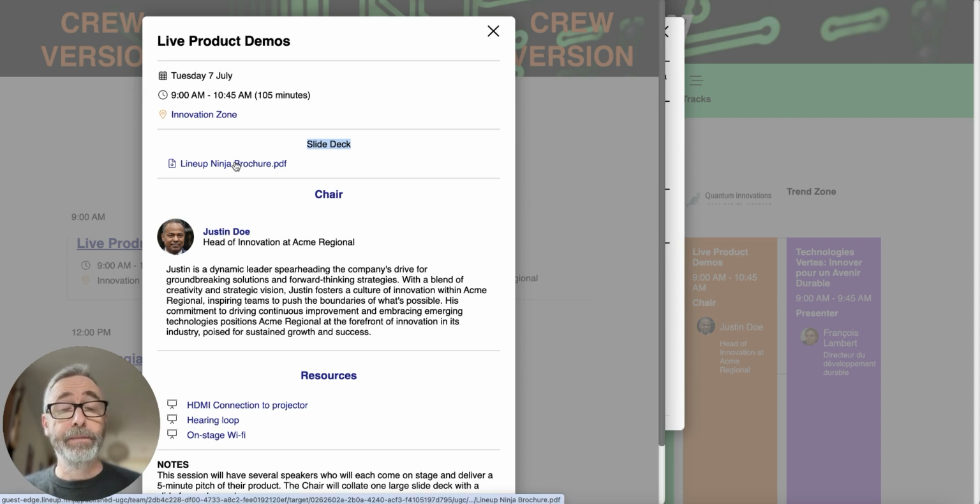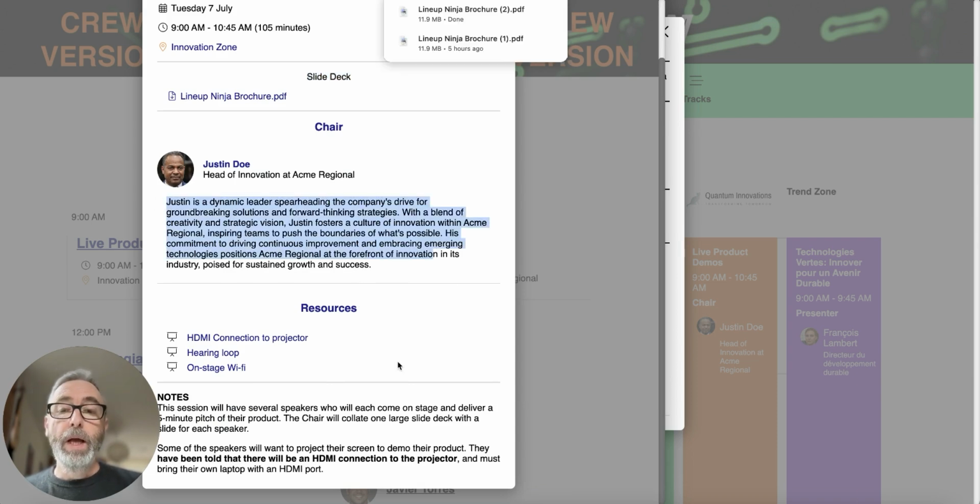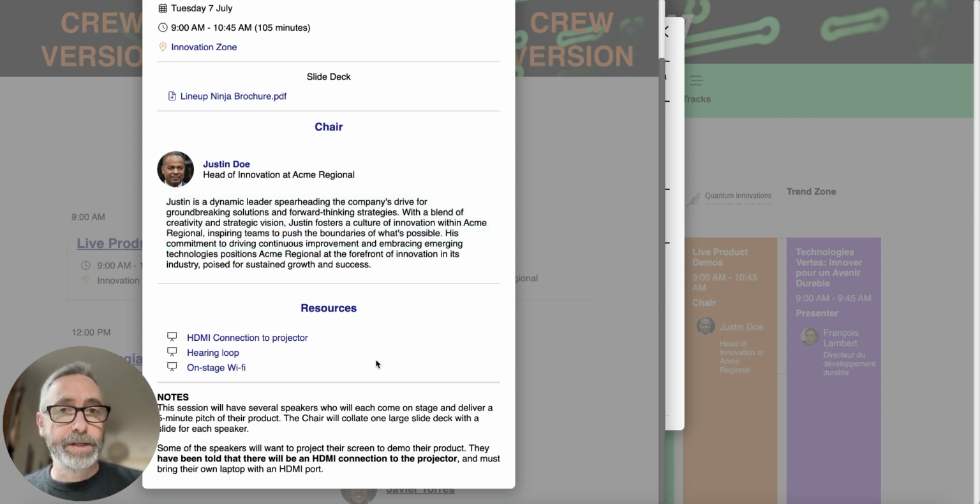So the AV team, they can just come in here, open up this session, download the attached files. They can see who the speaker is if you want them to. And here I'm also showing them the bio for the speaker as well. But also I can show them in here what resources have been requested for that session. So critically, HDMI connector to the projector. And then also down here in the bottom, we've got notes for the session.